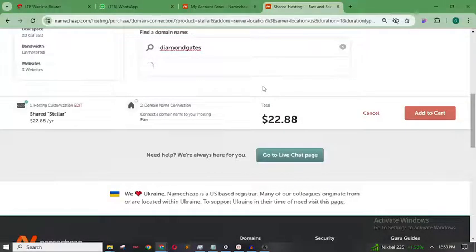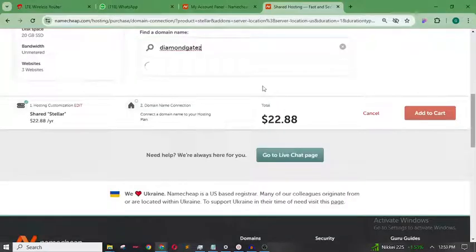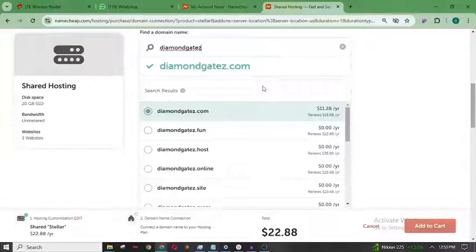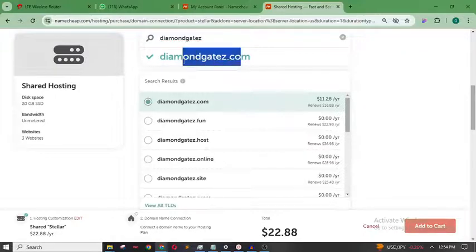So now let's assume we want to go for a name like this. I'm trying to see the one that is available. So let me change this to Z. Yeah, so this is available. Once you've gotten a name that is available, it's going to check it in green like this for you.